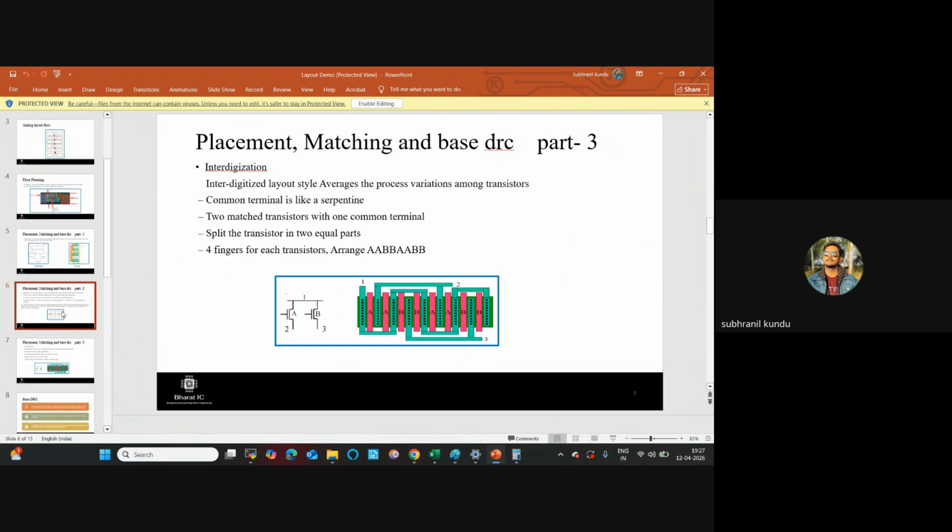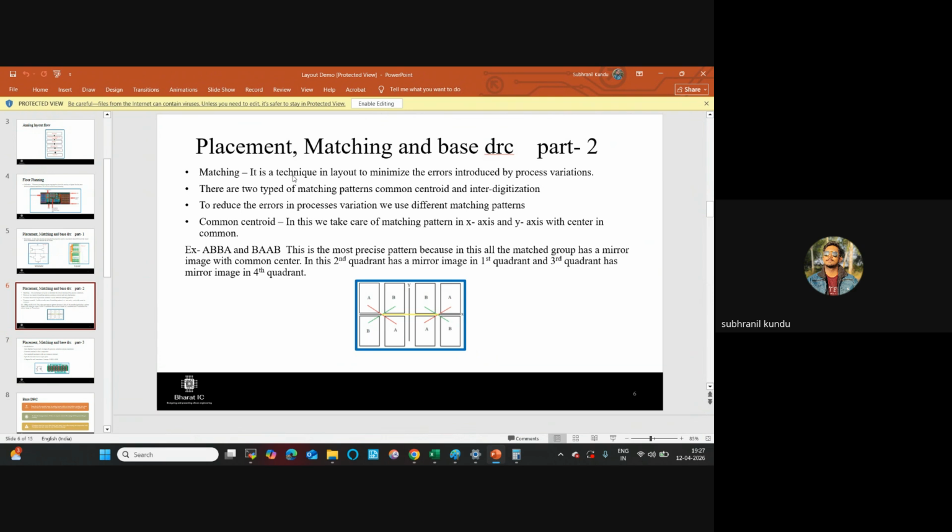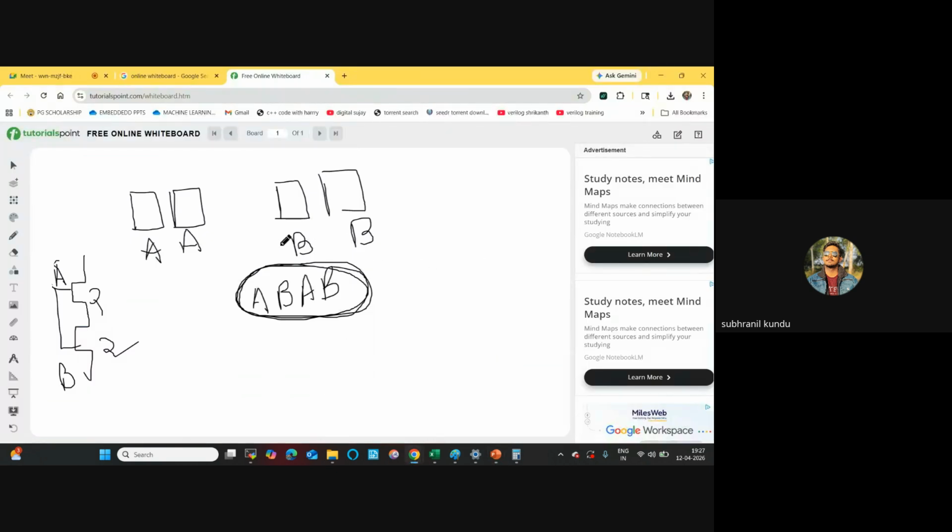So there are two types of matching. One is interdigitization and one is common centroid. Right? So when these are the two devices, the two devices can be placed in AB fashion. This is called interdigitization. This matching is called interdigitization.